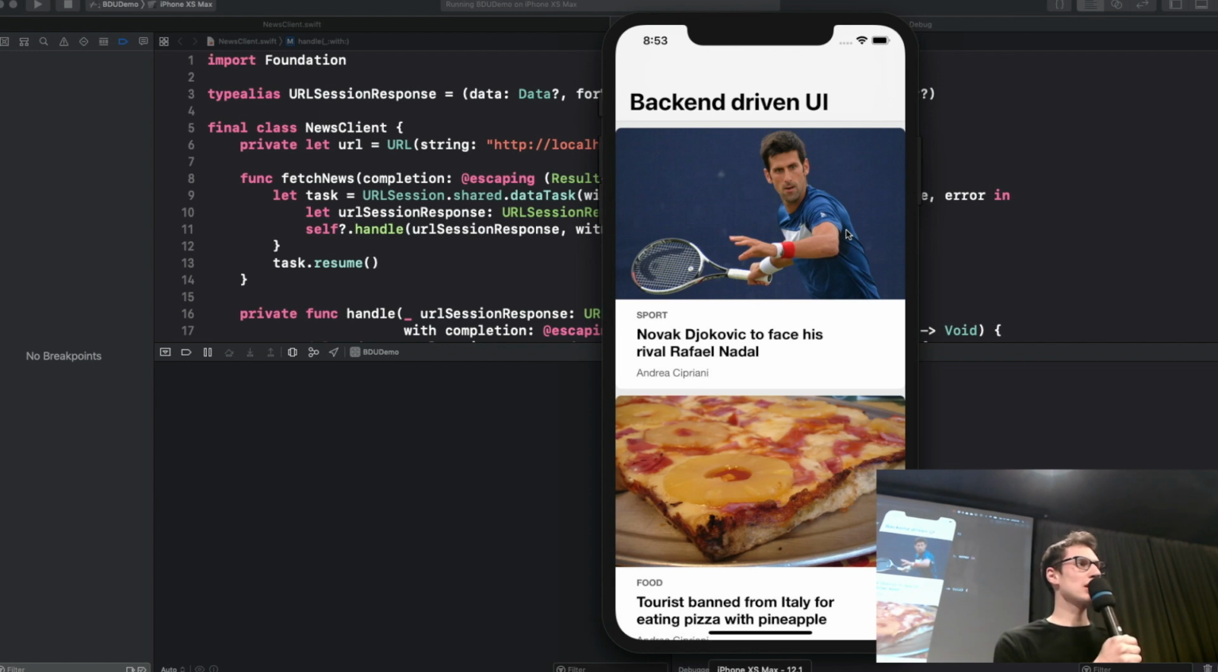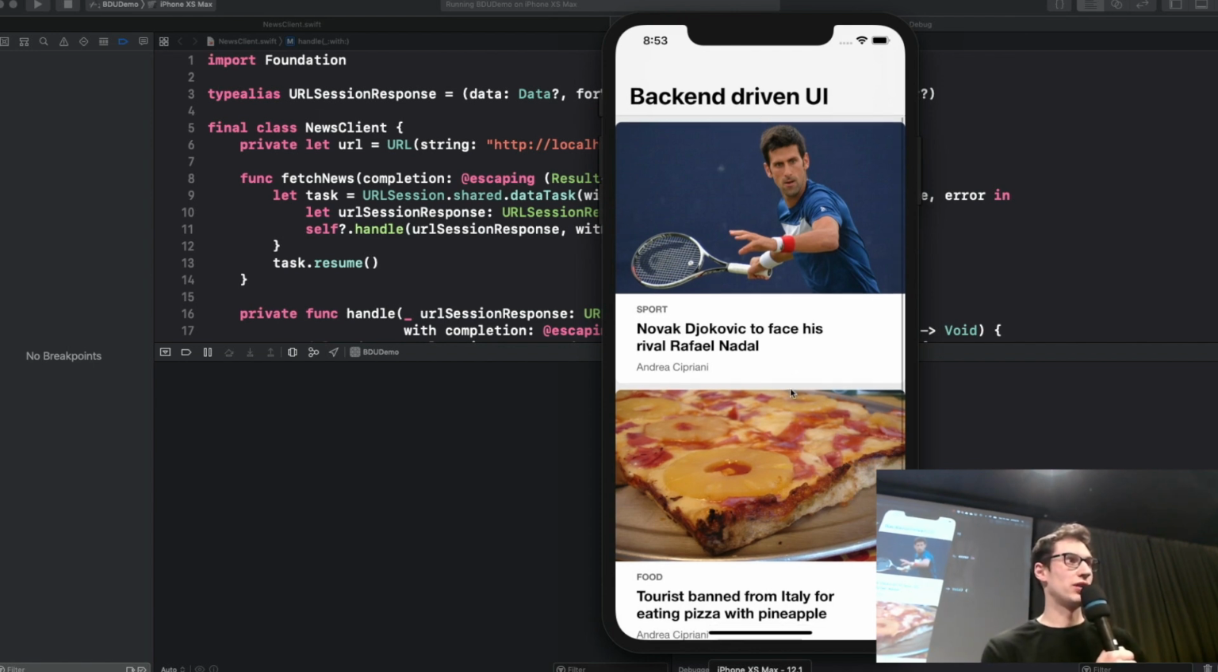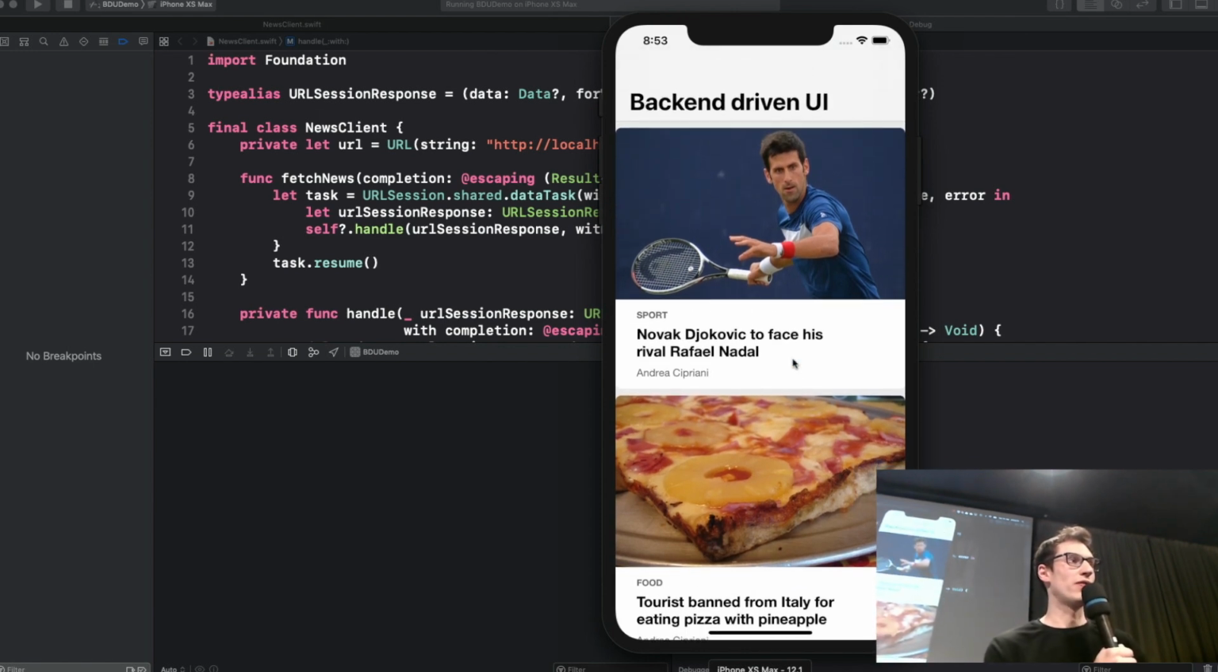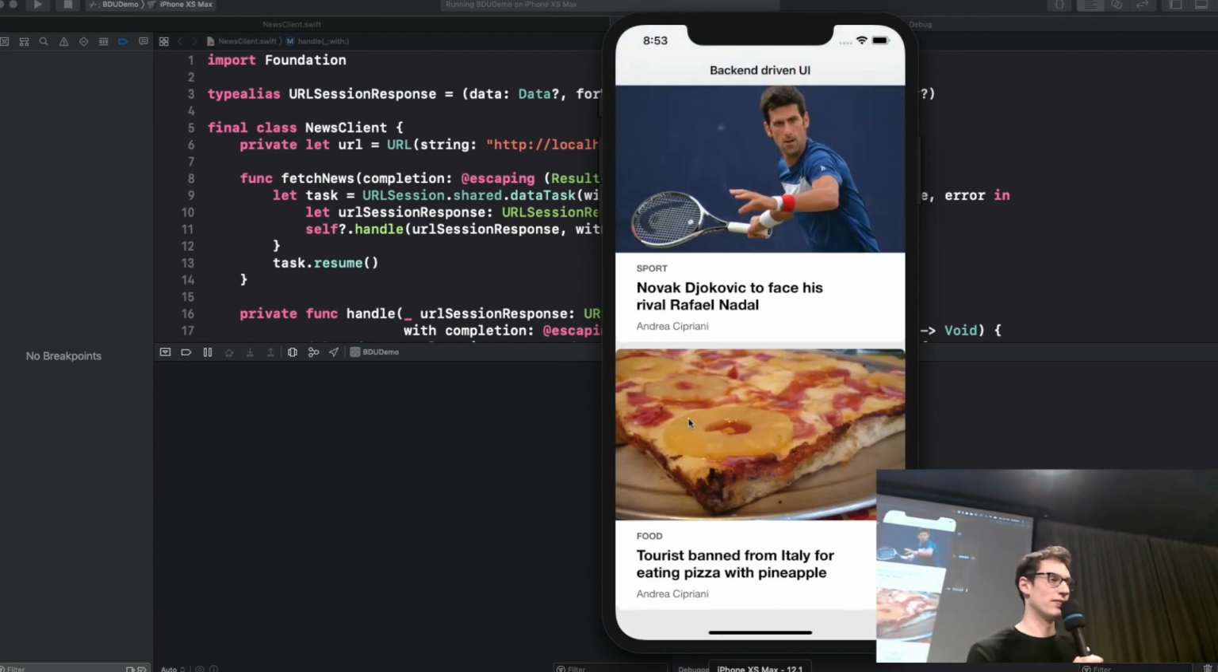And so we are just rendering this news with a predefined cell, which has an image on the top, a label to show the category, a title and a subtitle. And of course I had to put some fake news into place also, to have some fun about my country.